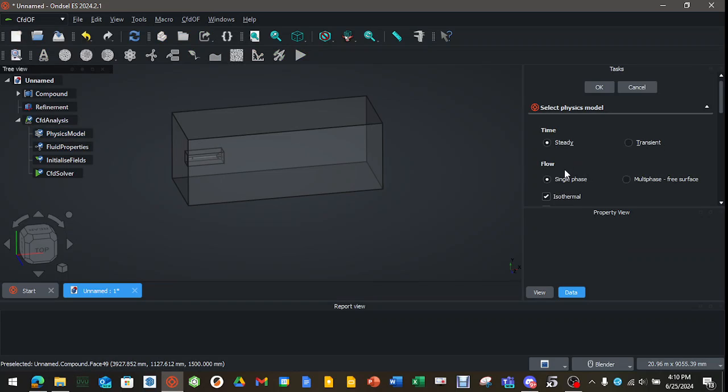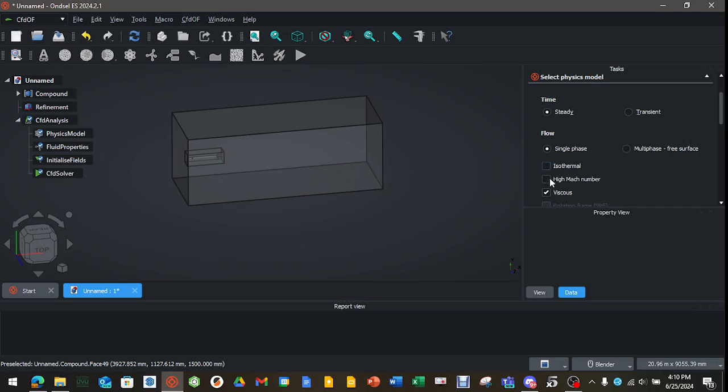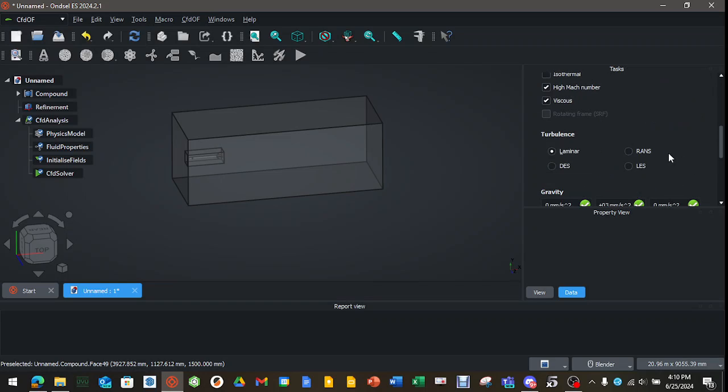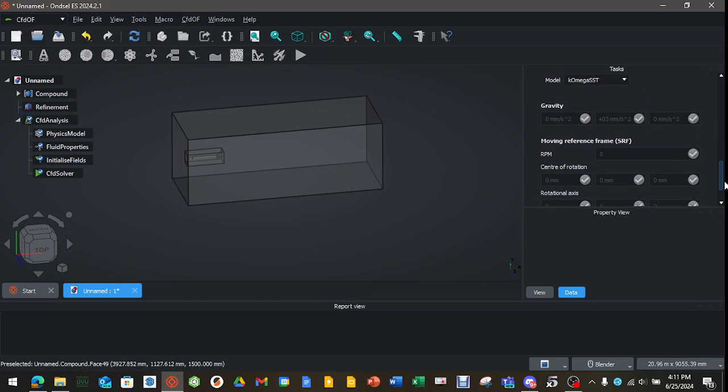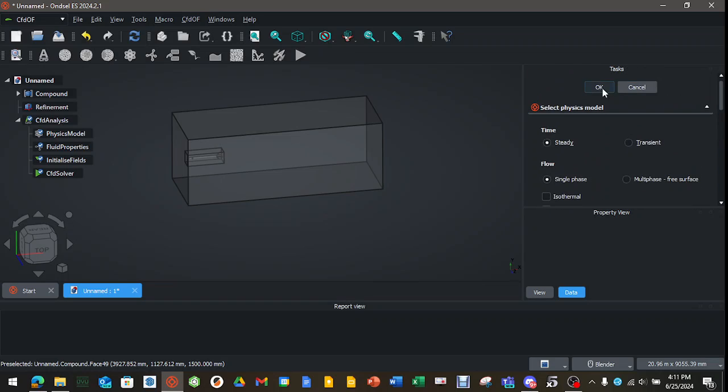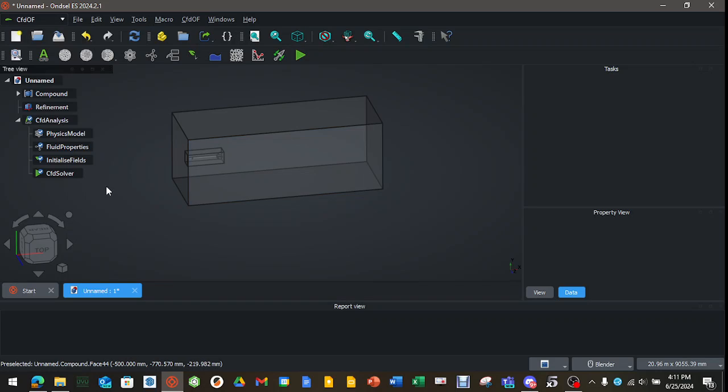So physics model, we're going to use steady, single phase, high Mach number with RANS. And everything else should be default, so we're doing good. This will automatically trigger OpenFOAM to use the high speed aerodynamic solver, or HISA, H-I-S-A, rather than simpleFoam. So now the fluid is not incompressible anymore, it is now compressible. And as we increase our velocity, you will see those effects in ParaView.